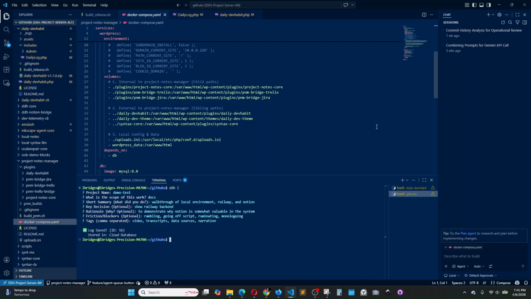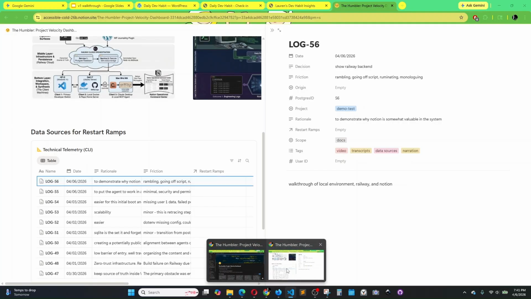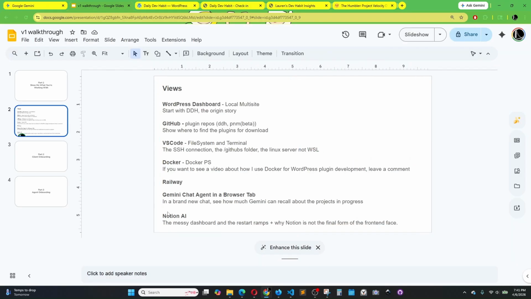Okay, so I guess that somewhat covers the Gemini chat agent in the browser, and also Notion AI, the messy dashboard, and the restart ramps, and why Notion is not the final form of the front-end face. Notion is not the final form because I primarily chose it due to a contest I wanted to enter. That contest is come and gone. So now I've reflected, do I want to keep Notion? For now, I am going to keep it somewhat on board, but I've moved to a V2 decision, which I'll be talking about later in this somewhat short video series. So that should set the stage for what we're working with here.